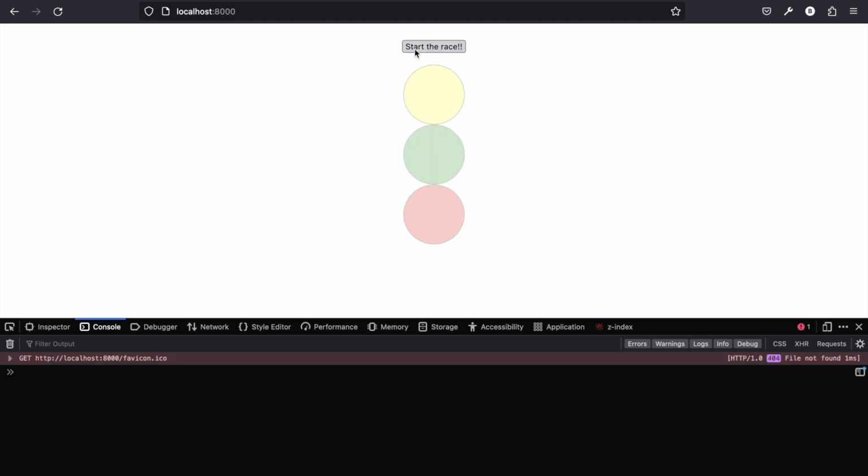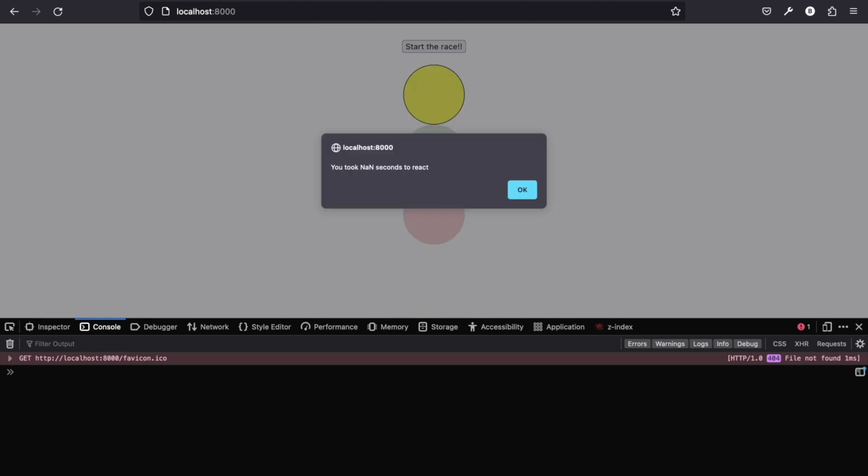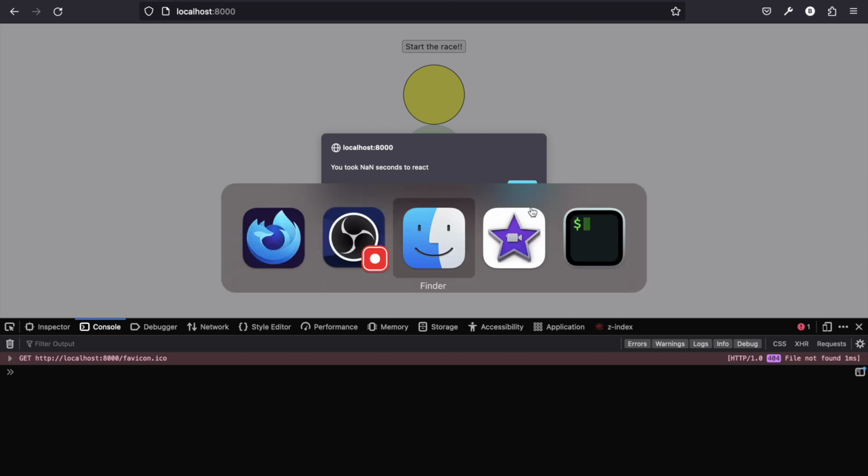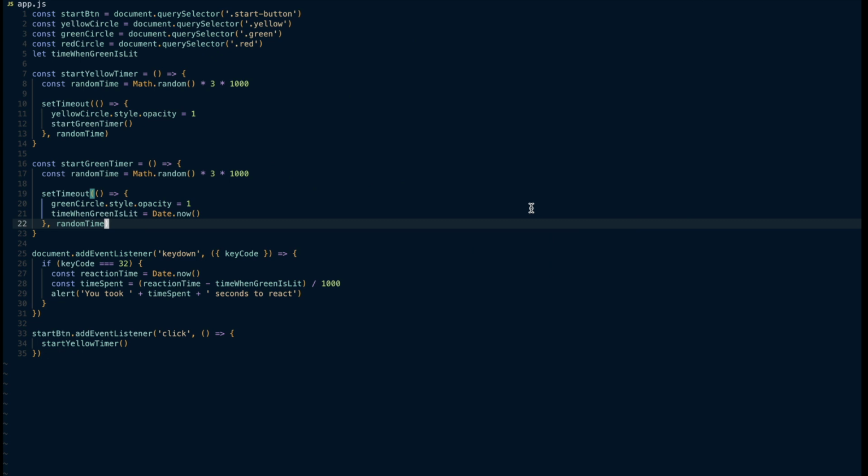So let's see what happens if you click. All right, so I clicked the space bar before the green light was illuminated, and you'll see it still kind of works. We get "you took NaN, or not a number, seconds to react." And so let's go into the code and see why that is.